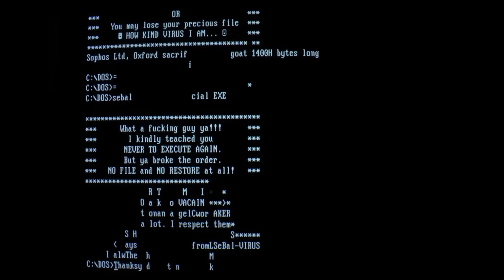Oh well. That's really all I have to say about the Sebal virus, both variants of it.